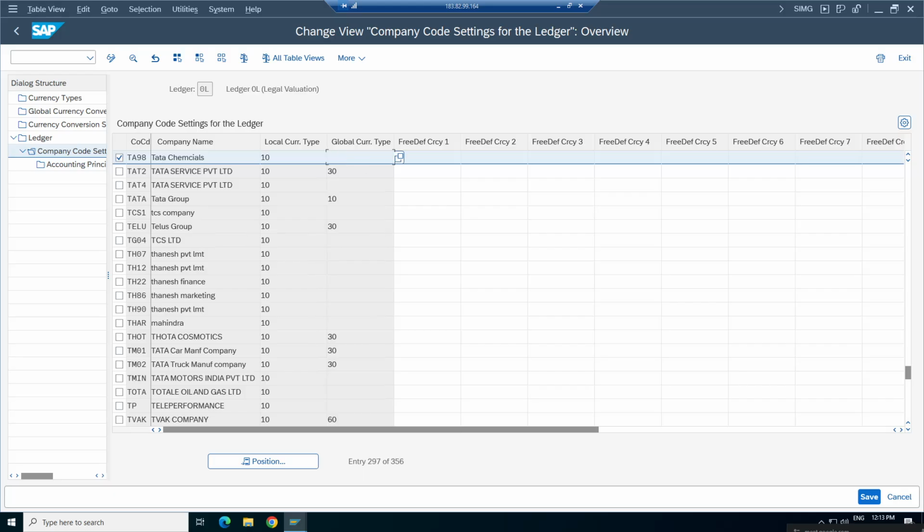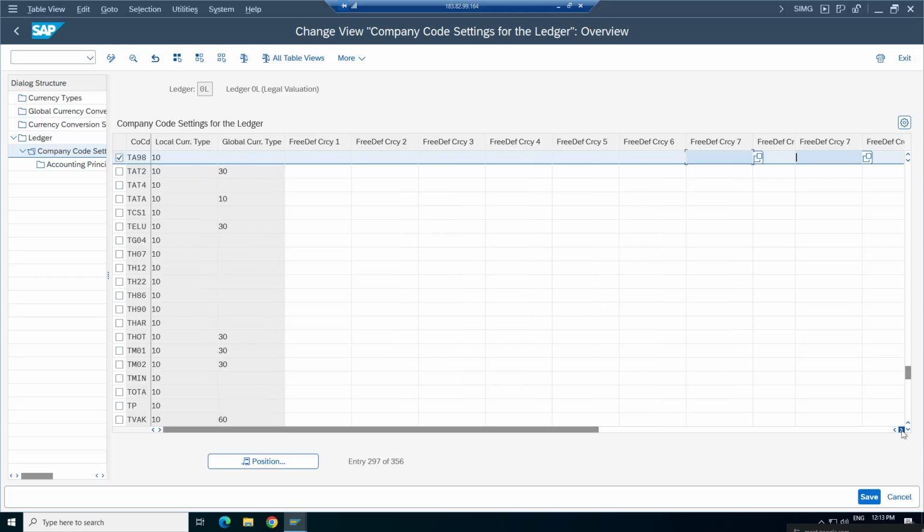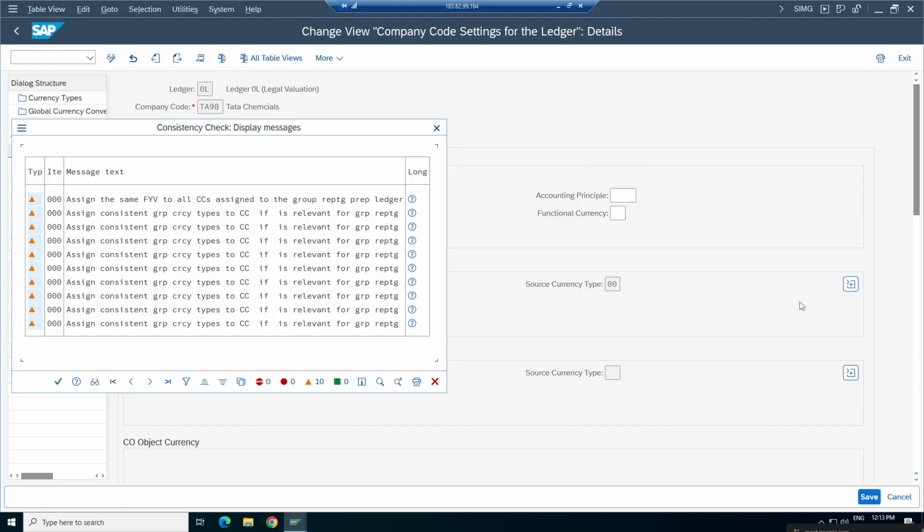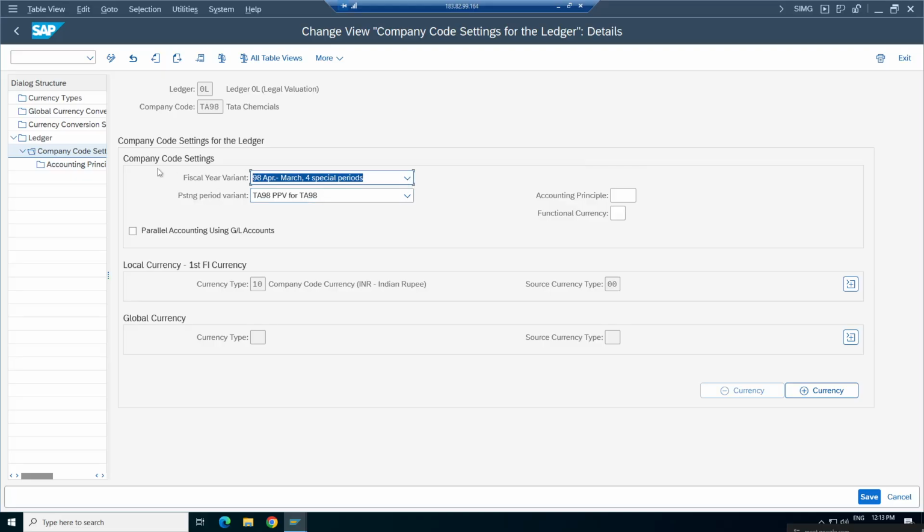This will come only when we start doing some configuration settings from the controlling area. We'll define those settings also, which is mandatory. So other than these two currencies, we have 8 freely defined currencies, so a total of 8 currencies are there. I'll double click here. This is coming from your configuration. We already defined the financial variant as 98, and likewise we had given TA98 as identification for the posting period variant.